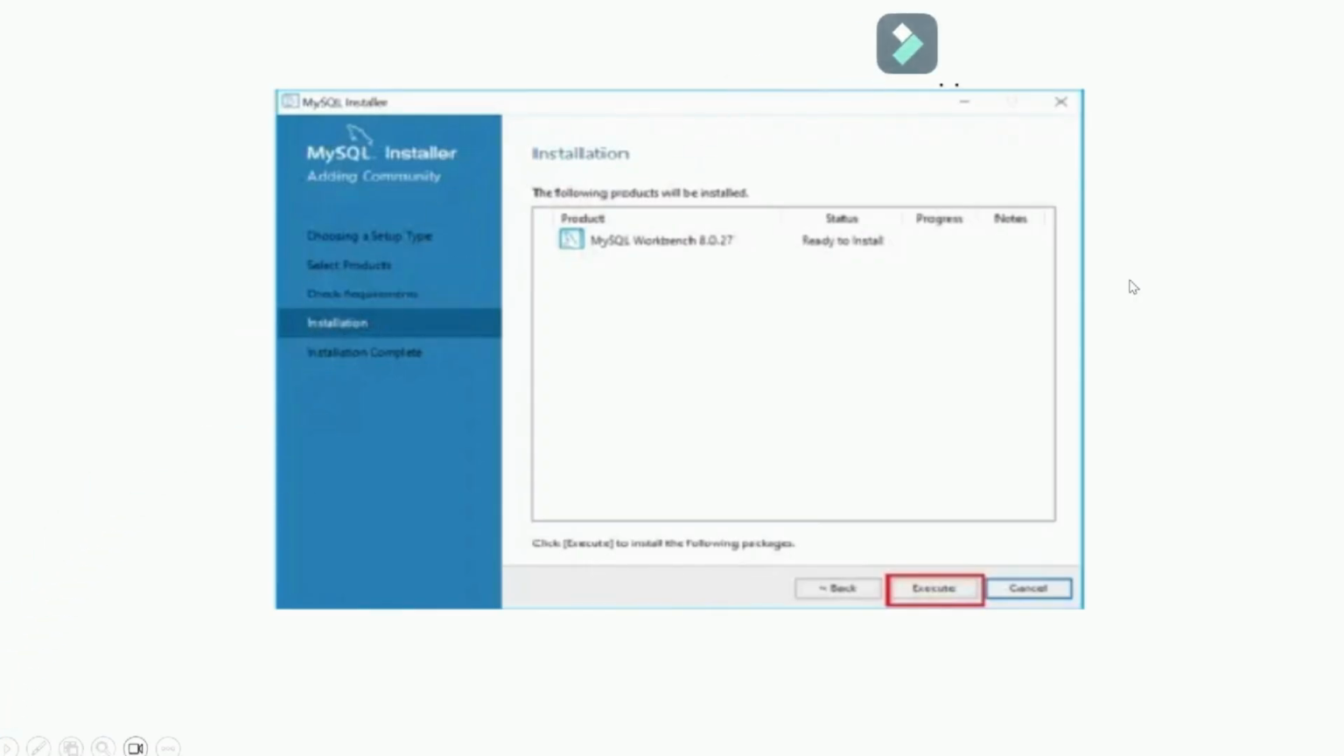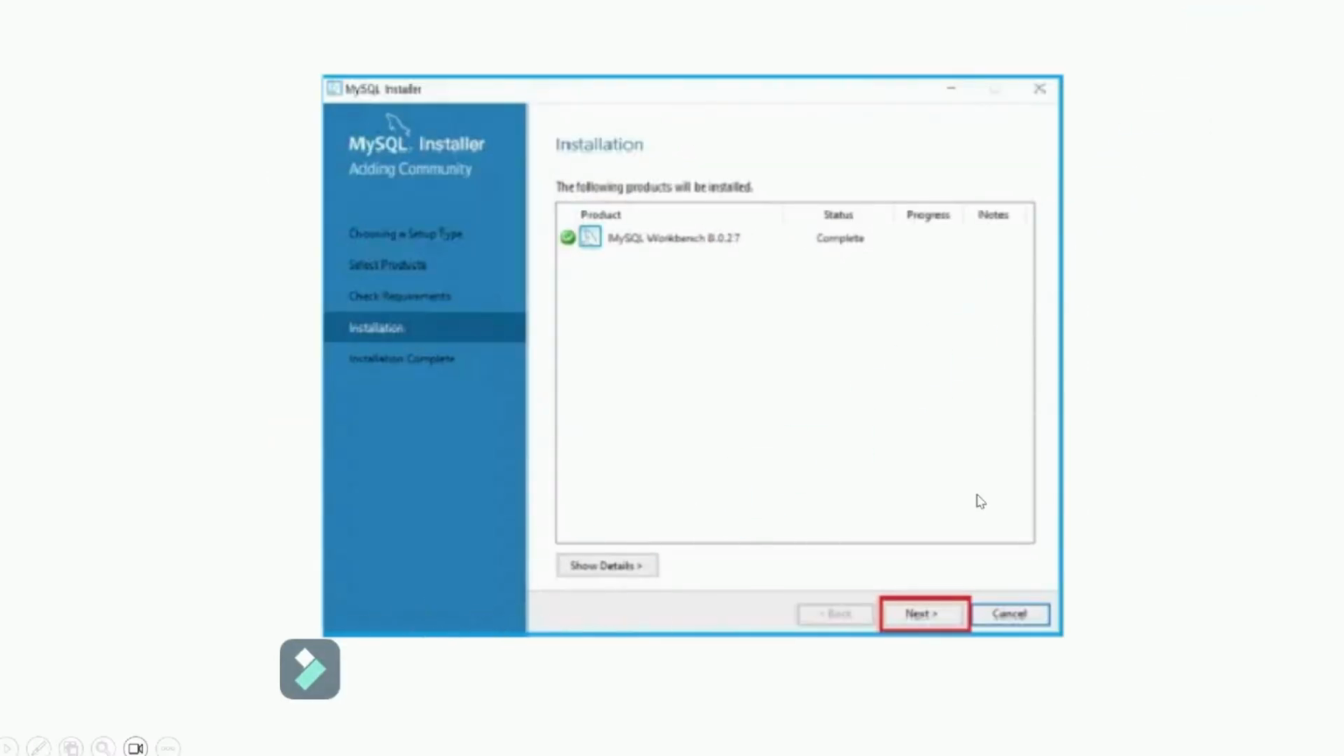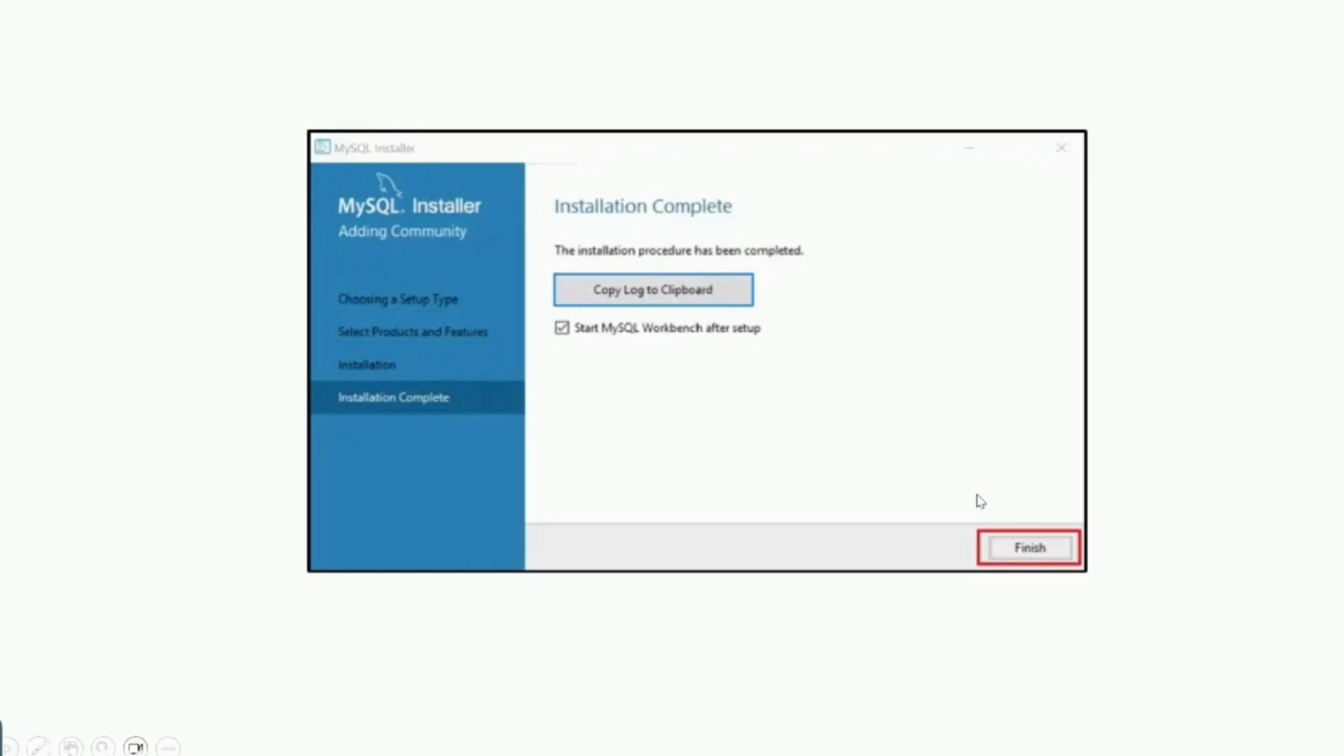Then it is ready to install. This complete Workbench is ready to install here. Then you click on the execute button. Then it is completed. So you need to click on next here. Then installation is completed. So click on finish here.